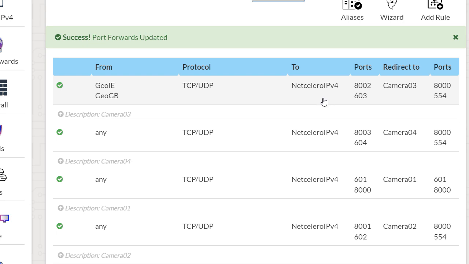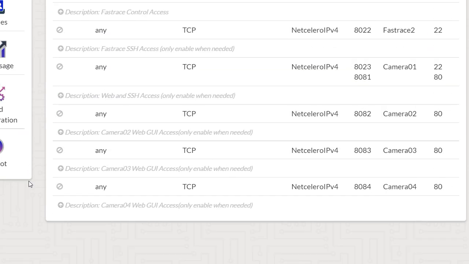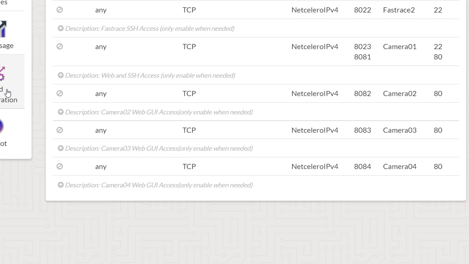So it's very straightforward, very simple. Once you've made all your port forward changes, just remember to send the configuration to the device with the send config option.